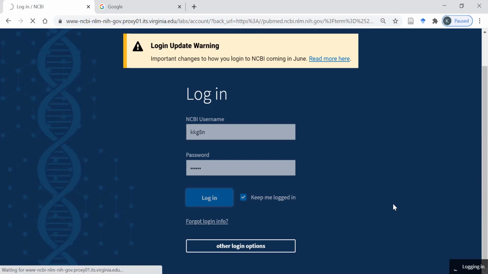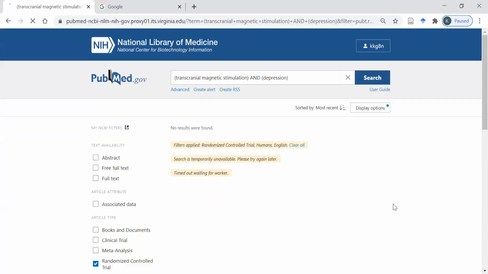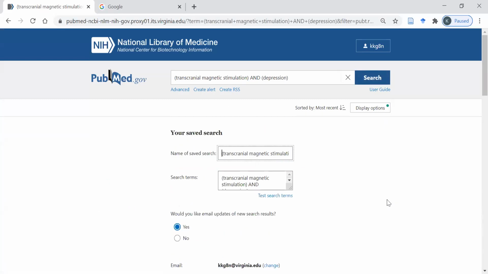Sorry, I have really slow internet at home, so that's why it's taking so long. Okay, so how I know I'm logged in is because right up here is showing me that it recognizes me, and I can log out anytime.